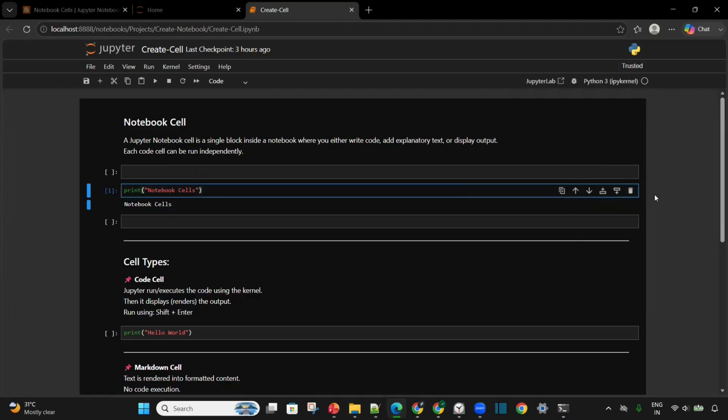So we can use these options which are present in the cell to add a new cell above or below, to move the cell up or down, to create a duplicate cell, or to delete the cell. Okay. So this is one way of doing it. The same options can be done using the keyboard shortcut.